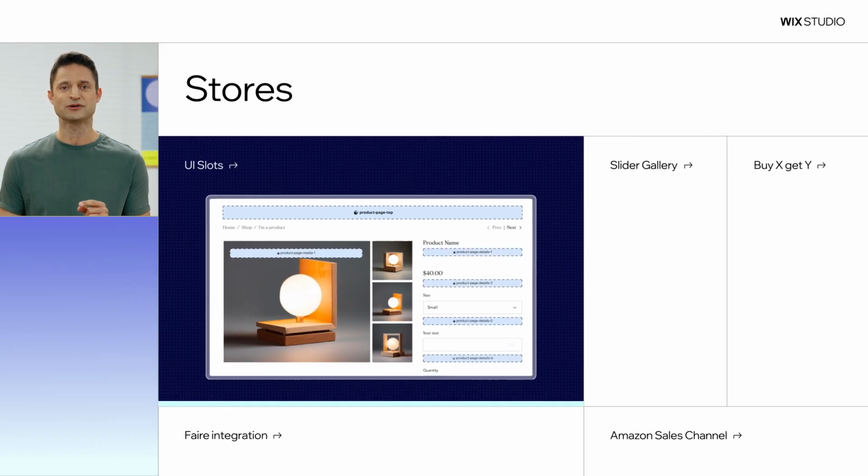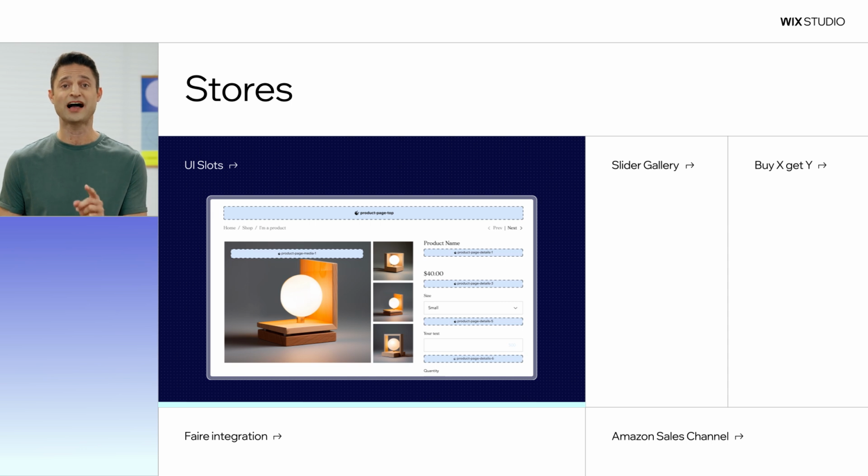I'm excited to announce that we've just added 25 UI slots for widgets and features across product, category, and checkout pages. Client needs can be very specific, and this new real estate for you to integrate third-party apps or add your own custom functionalities can really help you better meet those demands.